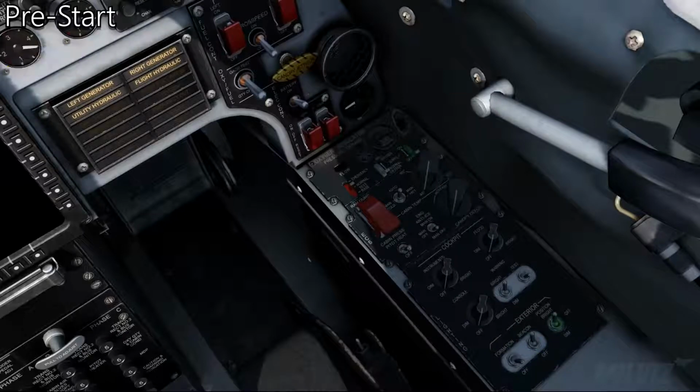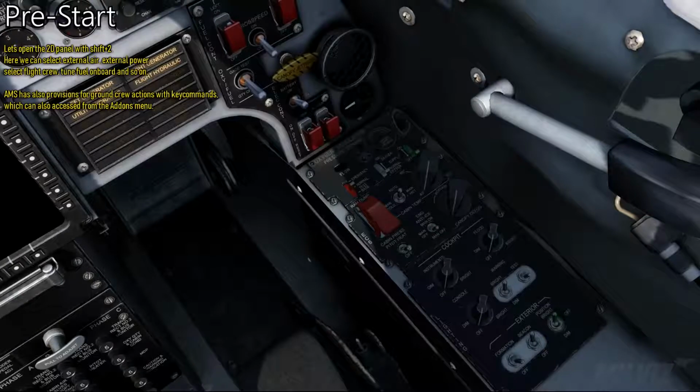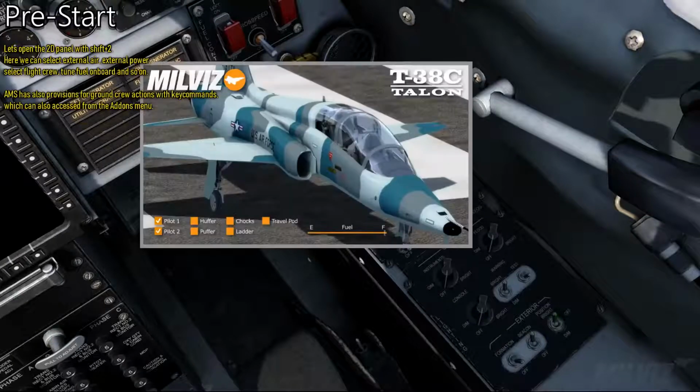Let's open the 2D panel with Shift 2. Here we can select external air, external power, select flight crew, and travel pod. The MVAMS pre-flight utility also has provisions for GPU toggle, GPU air start 1 and 2. These options are also available in the add-ons drop-down menu.